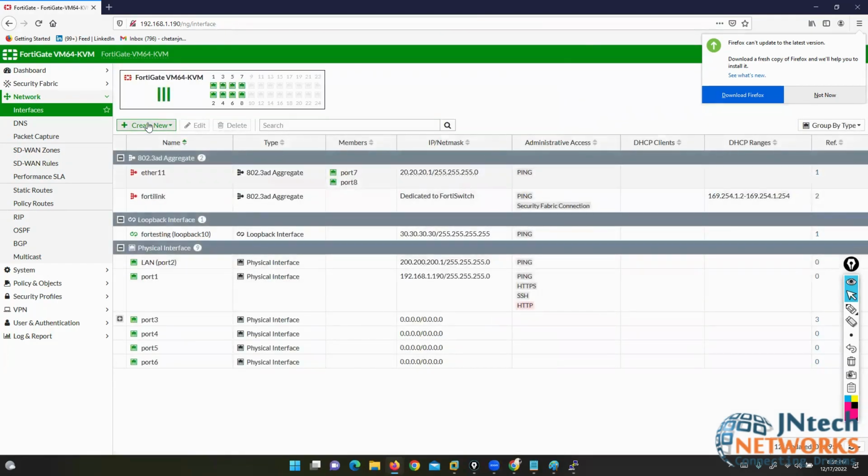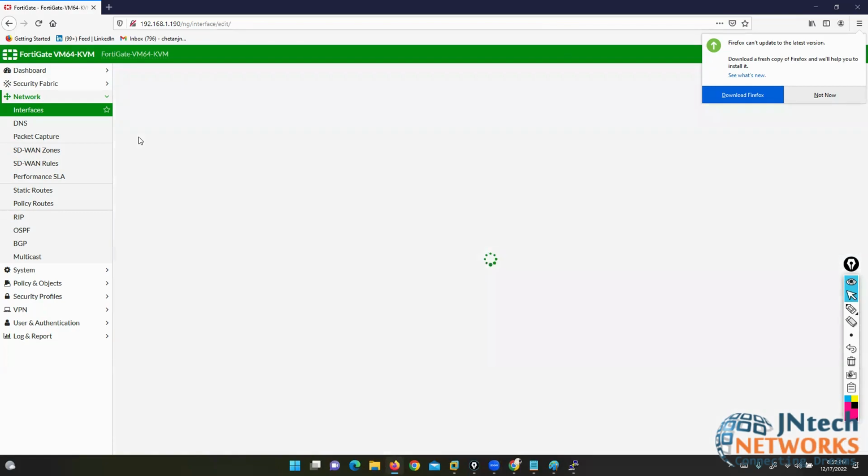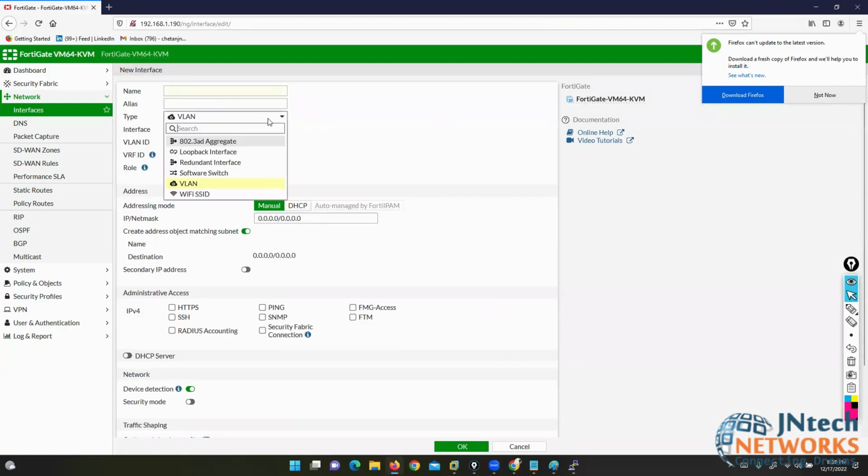Now you can click on create new. You can click on interface. Now we can talk about the next logical interface, called redundant interface. See, guys, we have a difference between aggregate interface and redundant interface. In aggregate interface, we are trying to aggregate the bandwidth of these links. But what about this redundant interface?